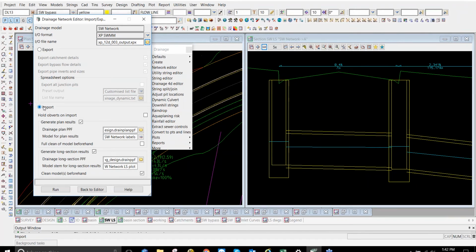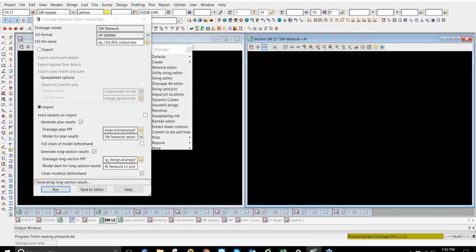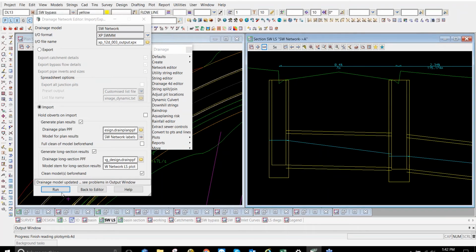Now on the import tab, it's of course going to read in the data using that drainage mapping file, but we're also going to update our plan labels and our long section drawings at the same time. And that uses plot parameter files, which are 12D's way of customizing what those drawings look like. So when I select the run button, it's going to read that XPX file, loading the maximums, so maximum water levels, maximum flows, maximum velocities.